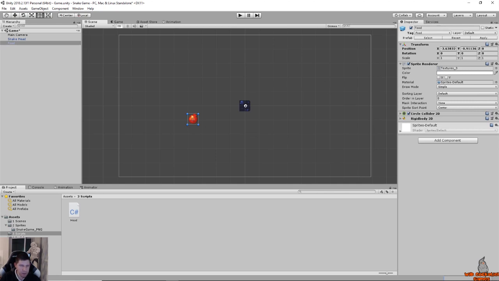Now, I just want to do a quick quality of life change. This food piece is actually a little too big for my liking, so what I'm going to do is resize this. I'm going to scale it down to about half size, 0.5 in the X and Y. Yeah, that's better. And then I'm just going to click apply, so that saves the prefab, so when we reuse this object, it will just drop in at 0.5.